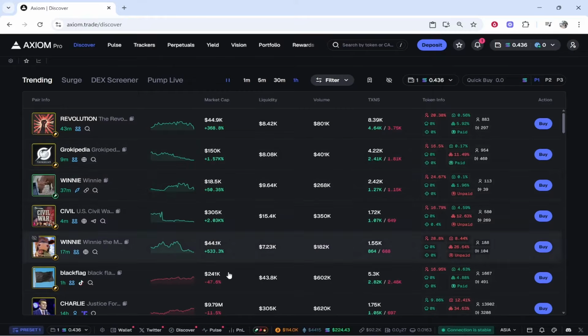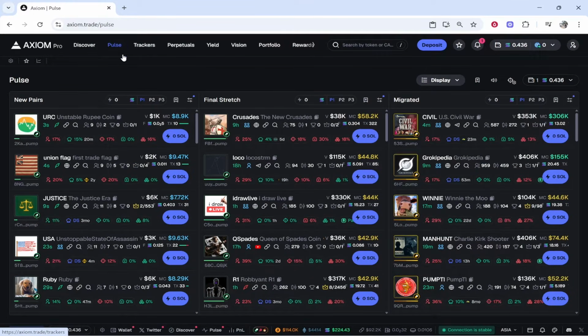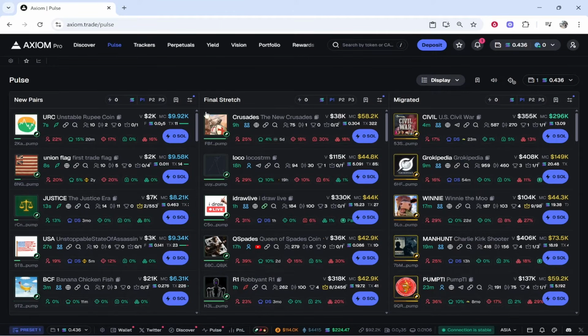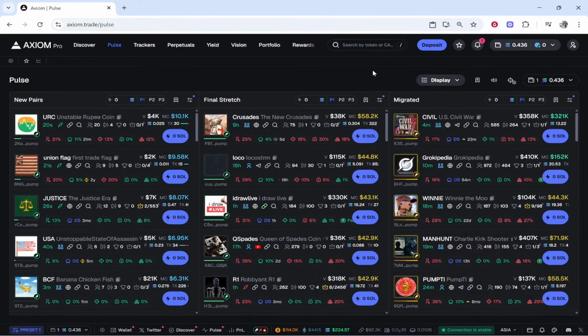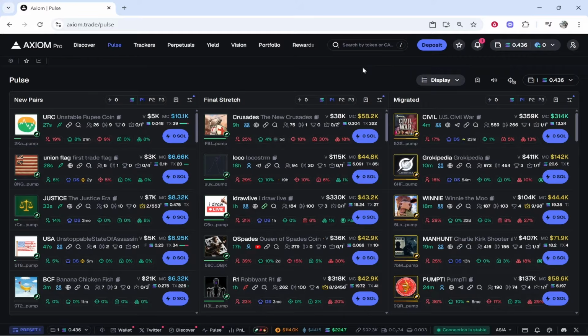But if you're wanting to make money from Axiom Pro, which probably you are, right, if you're on this video, every screenshot and every trader that you see goes and trades on the Pulse section. Here you will see new pairs, pairs in their final stretch, and pairs that have migrated. Now, you want to change and customize a couple of settings before you start going crazy into coins, because there are things you need to change, there are filters that you need to add, and you need to go ahead and understand what all of this means, even if you understand it vaguely.